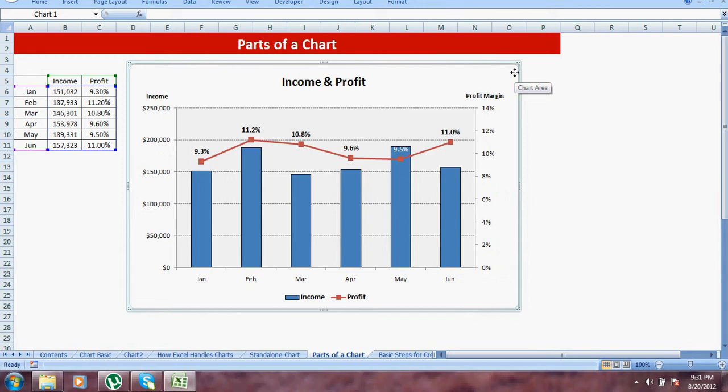So in this chart we have both a column as well as a line. So both the things are there. In this chart we have two data series. One is income and another one is profit. Income is plotted on vertical columns. So this is the income. This is plotted on a vertical column, and profit margin is plotted as a line. This is the profit margin which is plotted as a line with square markers. These things are called markers.